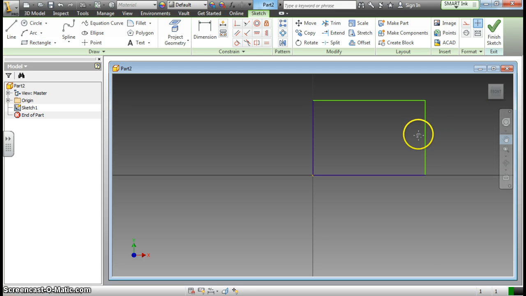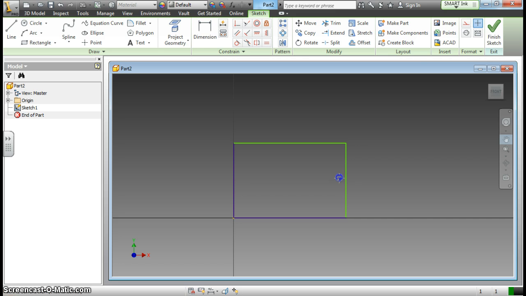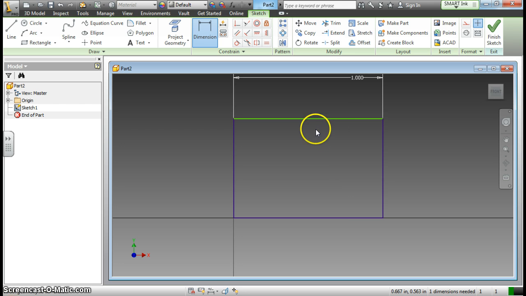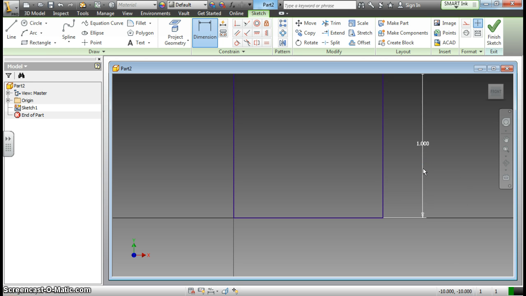I'm going to move this over so I have more room on my screen. And then I'm going to dimension it. I'm going to start with the sides of my square, not quite square yet. Bring it up. Make sure you bring it outside of the figure so that it's easier to see later. And I'm going to make that a 1-inch square. Now I need to change this side, so I'm going to dimension it again, bring it out, and bring up the numbers where I can see them easily, and I'm going to change that into a 1-inch square.